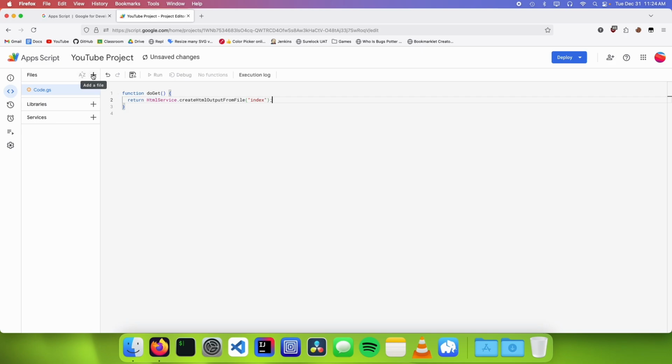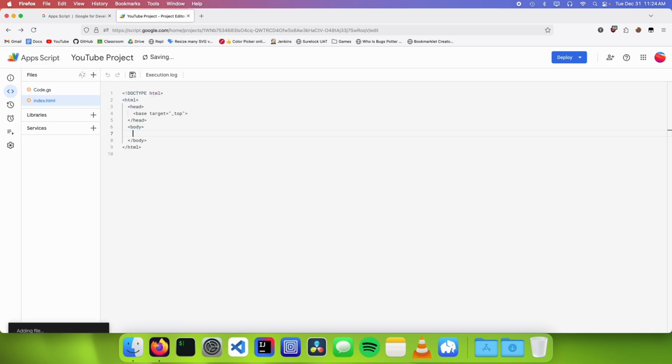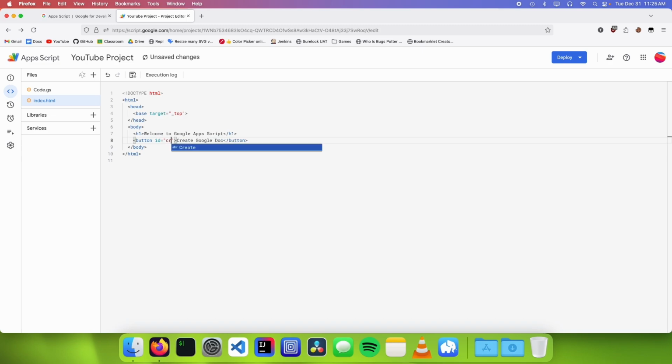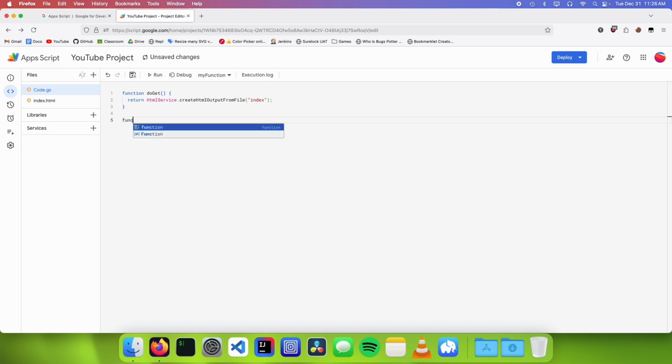Now I'm going to add a new HTML file and call it index. I'm going to add a new heading, and a button that will allow us to create a Google Doc. We're going to give it an ID of createDoc, and then go back to our code.js file and add a new function called createDoc.